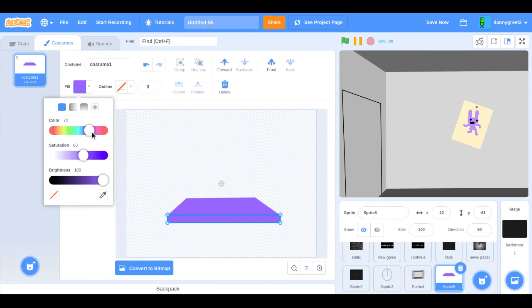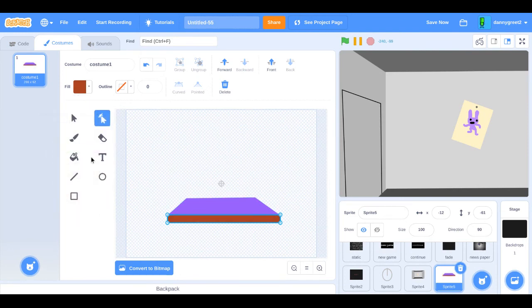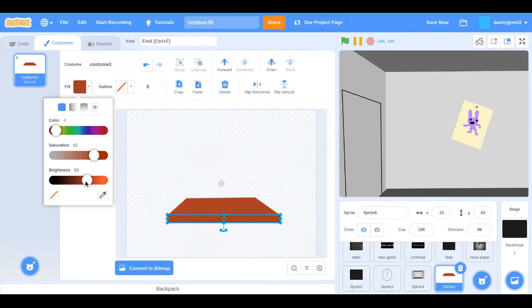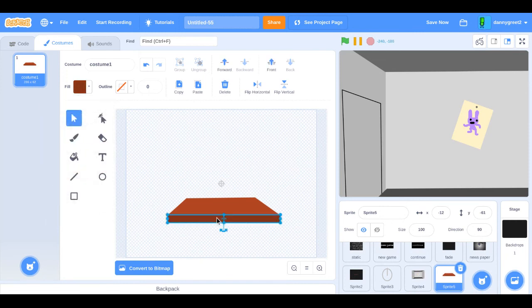Now we gotta make this a nice brown color. So brown. How are you gonna do brown? Oh, ooh, nice. Like a red brown. I'm gonna keep it like this, and then do this, and then make this bottom part darker, so it makes a 3D effect, like that. Doesn't line up perfectly. It doesn't matter.